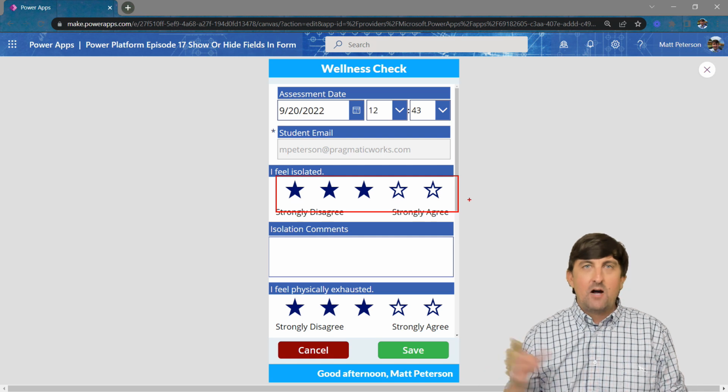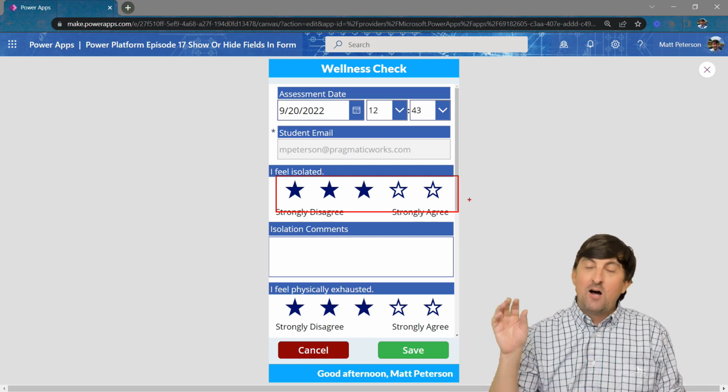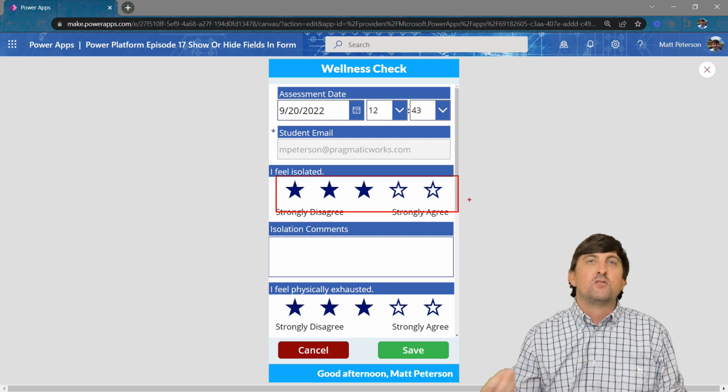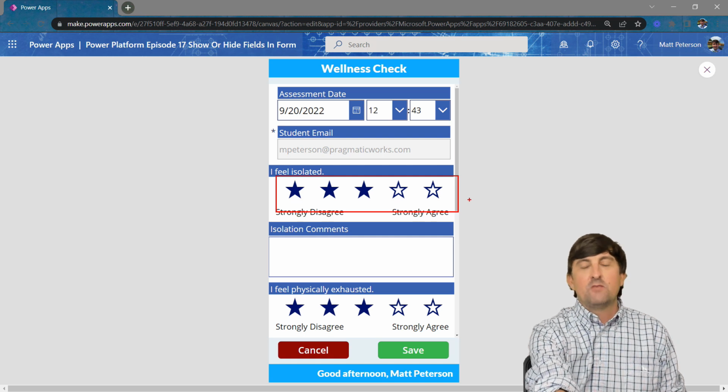So what I'm going to show is how we can change this default value from 3 stars to 0 stars, and then how I'm going to use this as a dynamic field to control whether or not we see the comments field underneath. So let's see how we get that done.